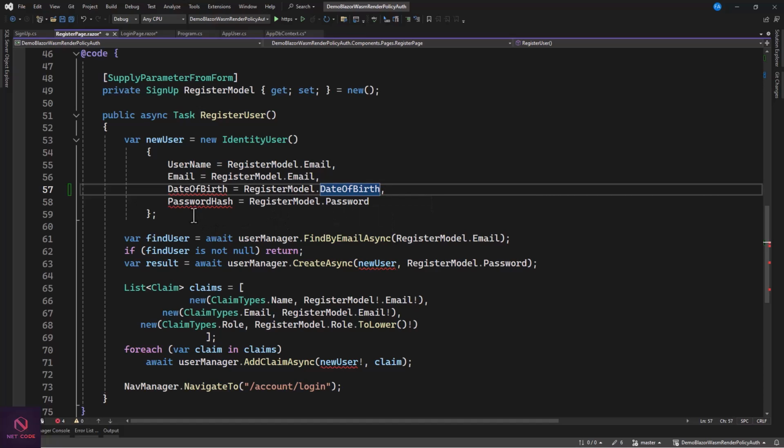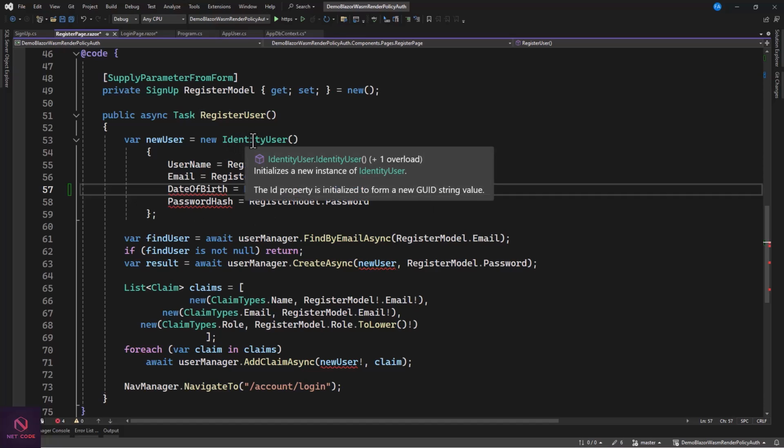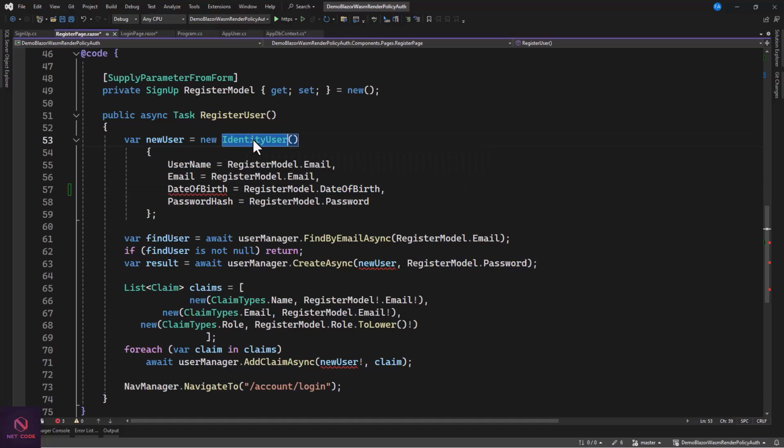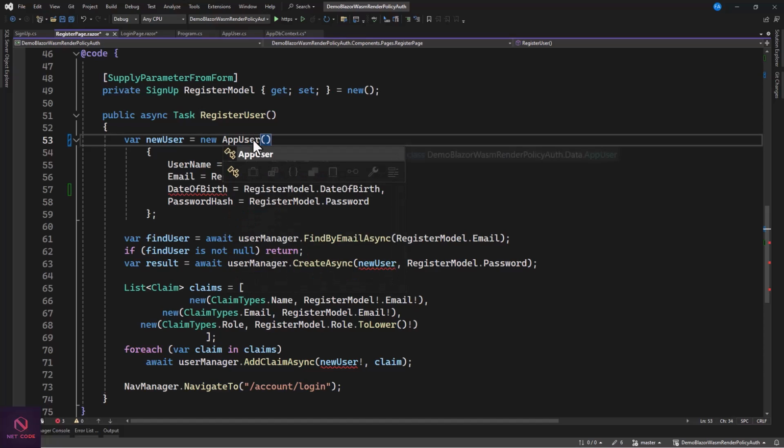Okay, so this is what we need to do. Here we're not going to create an identity user. You're going to create an instance of app user, because that is a new identity that we're using. Okay, so we have this, and that is it.